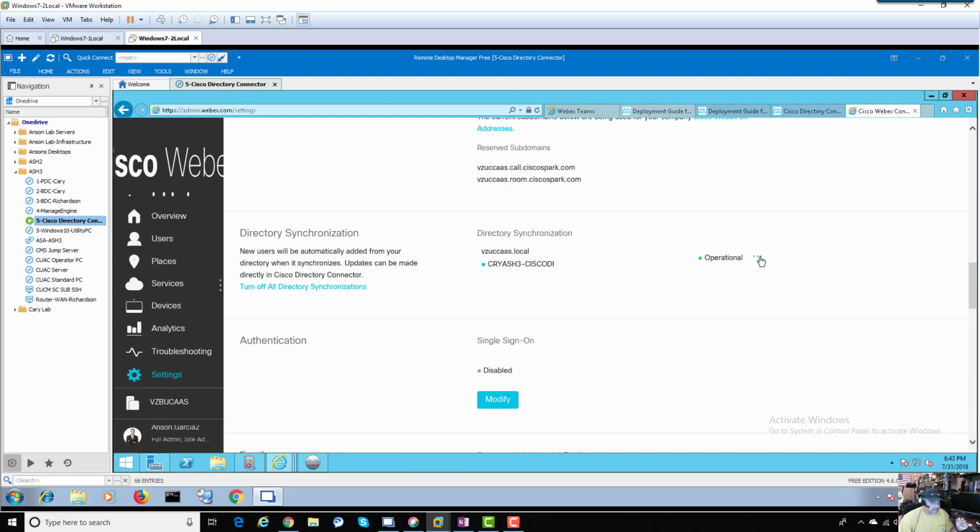Okay, operational, everything's good. You could also turn it off from here as well. If you turn it off from here, you still have to bring up the on-prem Cisco Directory Connector and log in and start it. So you can turn it off from either the cloud or the application itself that is on-prem connected to your Active Directory.